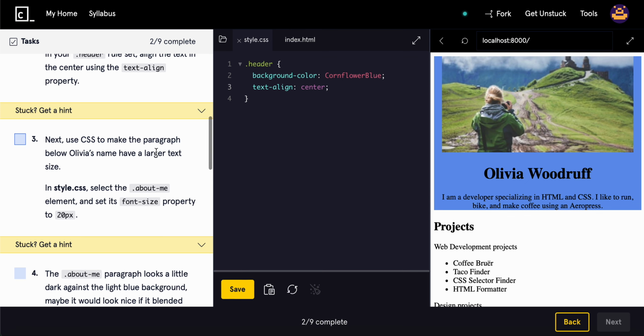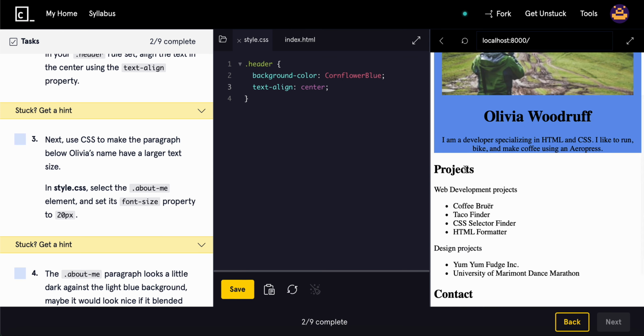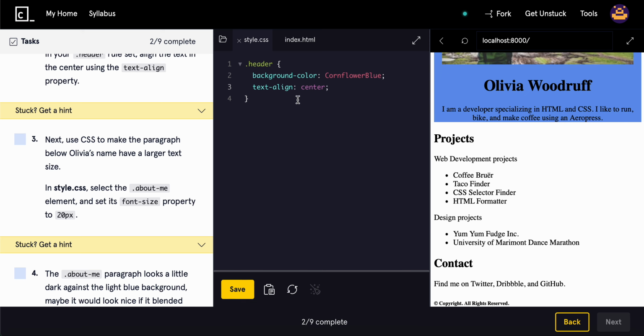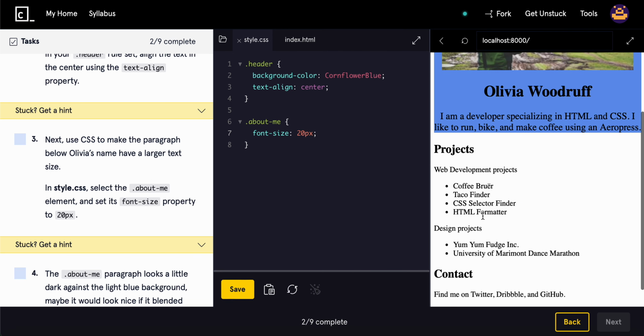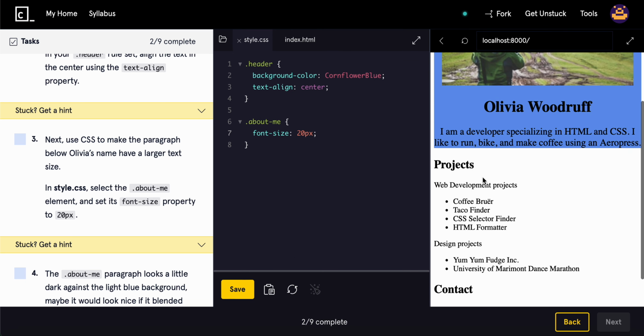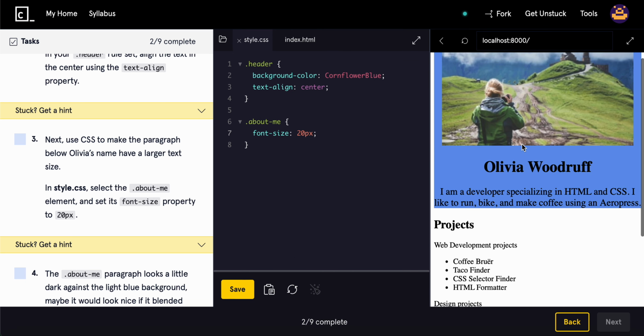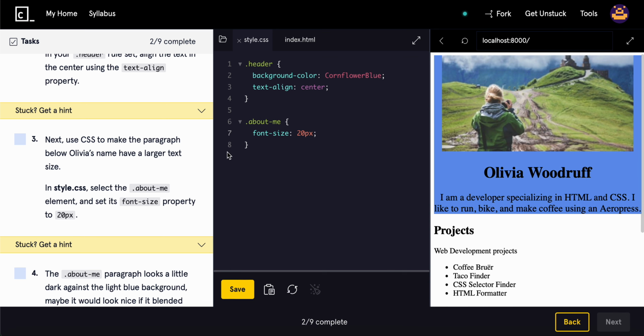Next, use CSS to make the paragraph have a larger text size. So we're going to do the dot about me. And then we're going to select the font size and we're going to set it to 20 pixels there. There you go. Okay, so this is a lot bigger, pretty nice.